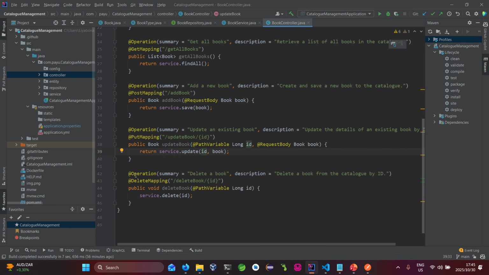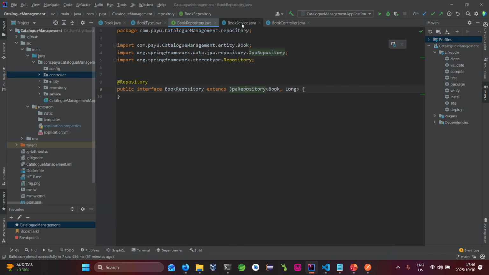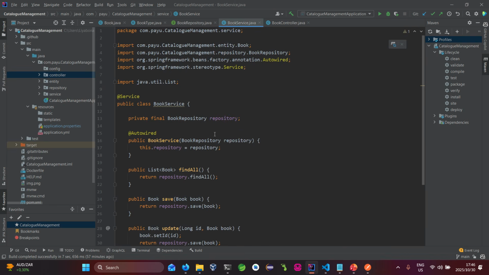Okay, so same goes with the last function, which is the delete operation. This one just deletes the book based on the passed book ID. So for example, it gets a path variable of a long ID and then deletes that book based on that ID that was provided. Okay, so folks, I think the backend side should be ready now for us to start testing before moving on to the front end layer.